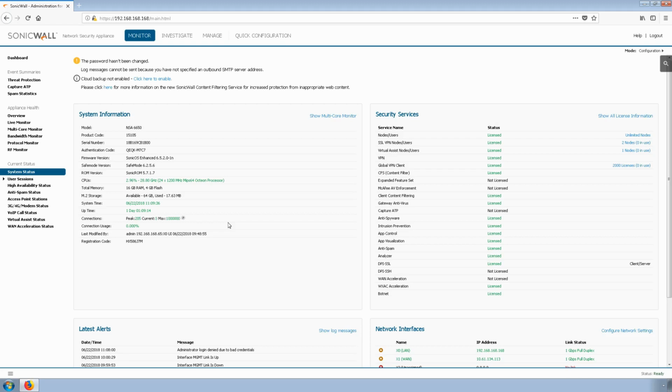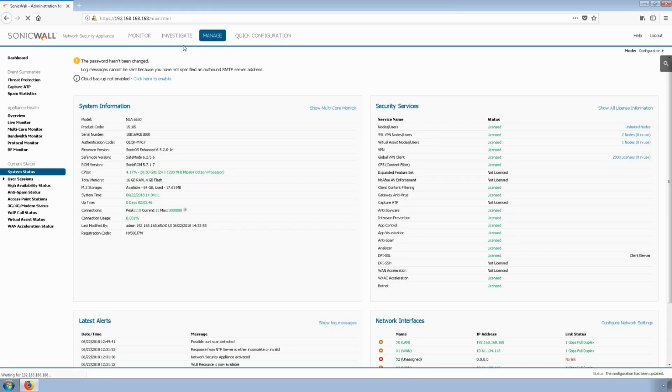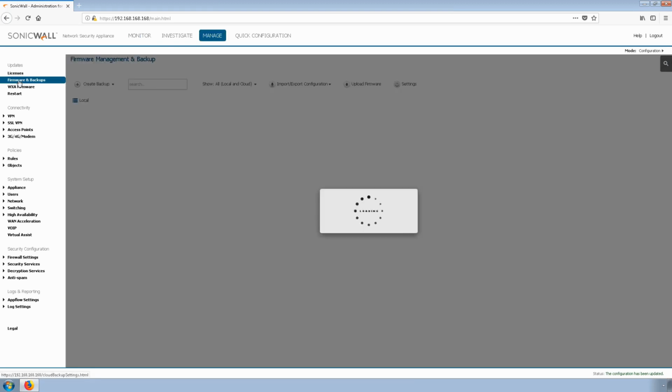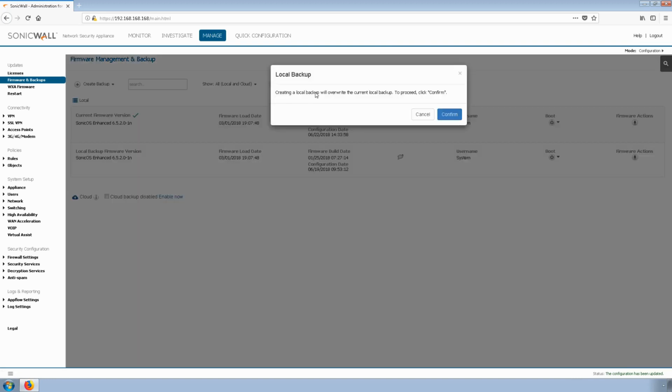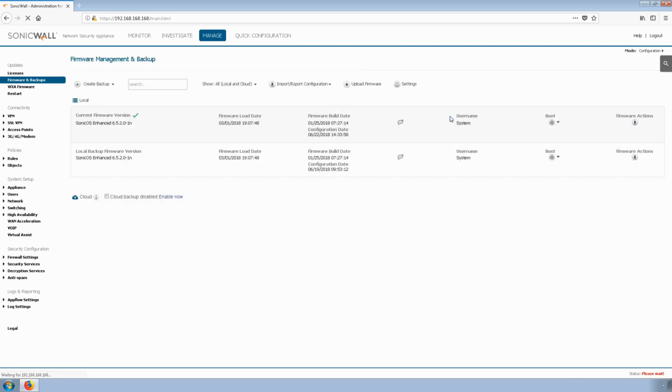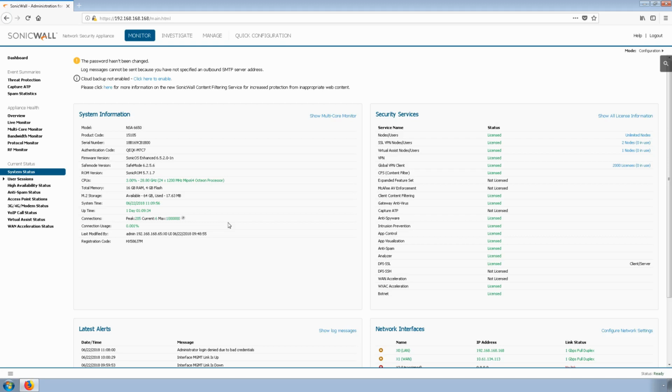On SonicWall NSA series, NSV series, and NSSP series, the local backup feature saves a copy of the current system state, firmware, and configuration settings on your appliance, protecting all your existing settings in the event that it becomes necessary to return to a previous configuration state. Consider this as a snapshot that is stored on the device.